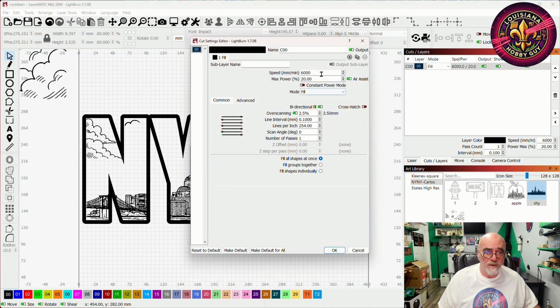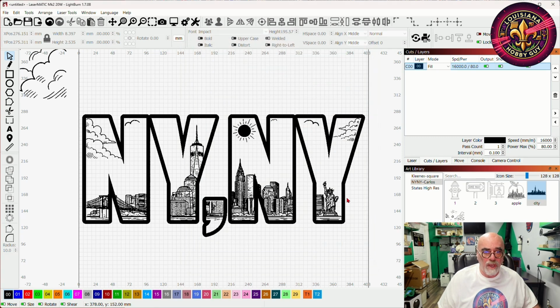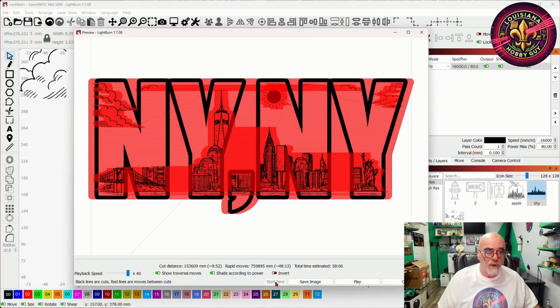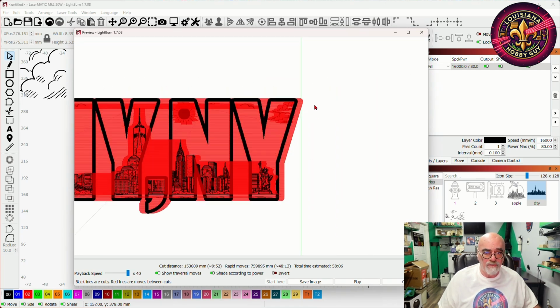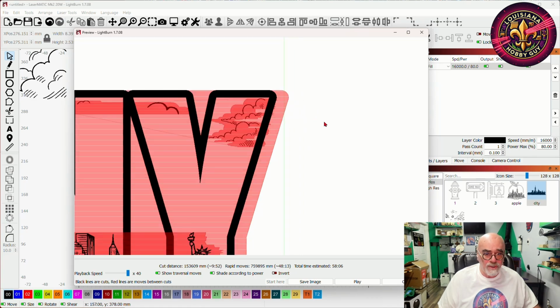Now we'll come in here. His speed is going to be 16,000 and his power is going to be 80%. And he's going to need a 3% overscan like that. So we'll say okay. So now here's the problem. When we preview this, you see it goes past that green line. That green line is the boundary of the laser. So this is not going to work.